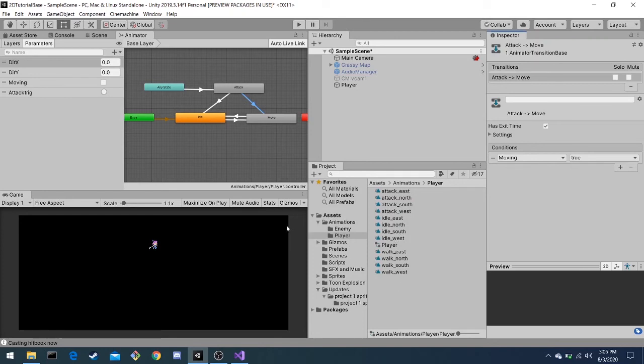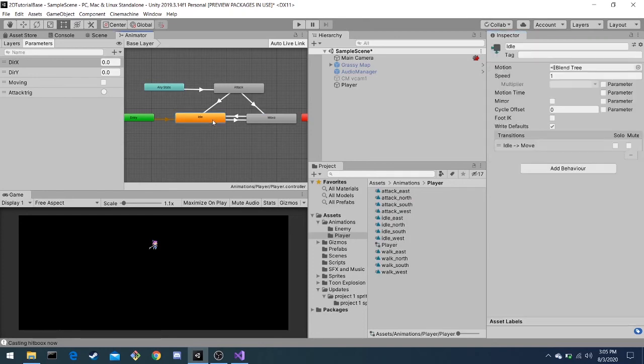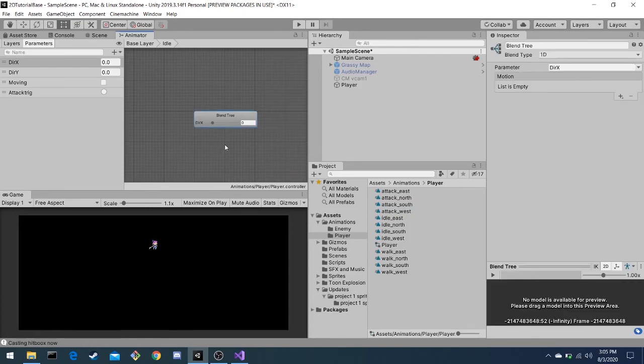The first thing we're going to do is double click on idle. You'll notice this takes you to a brand new area. This is a blend tree. It should be blank except for one little thing in the middle. If you don't know how to get out, the way you get back is you click on base layer. Clicking on that twice should take you back.